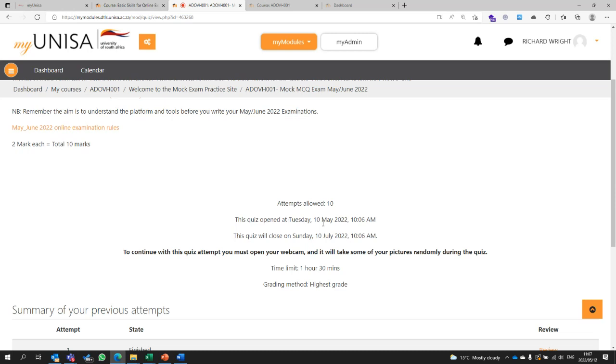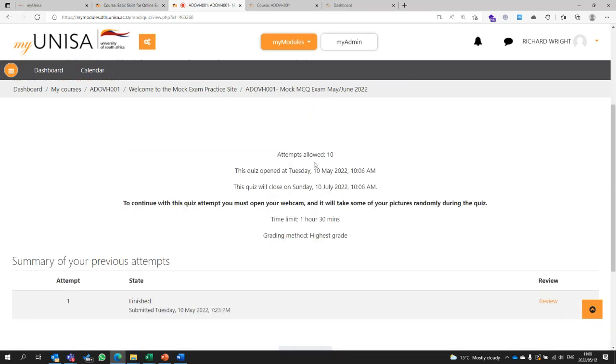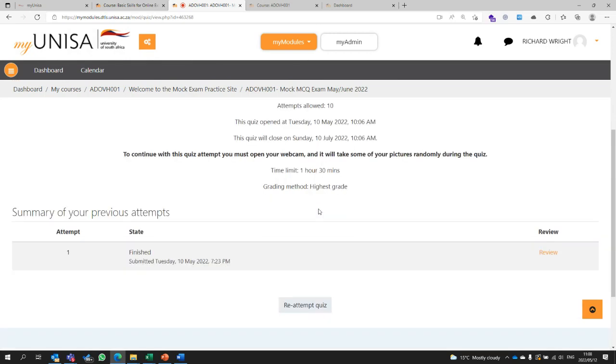It also tells you when it opens, when you can start, and when it closes, so that you know you must submit within that time period. But it can also have a time limit on it, so you have to finish within that specific time. If they give you a grace period, say 3 hours, the time limit will still prevent you from using the full 3 hours, because it's designed for a 1.5 hour examination. But you can, within that time period, start the examination.